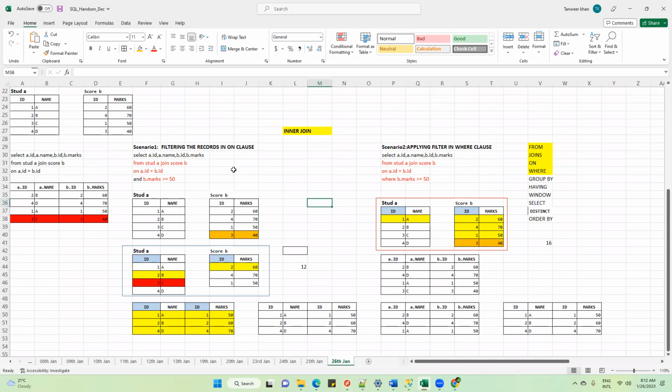So net, the story is, if you are dealing with inner join, you can apply this filter. See, this is the filter: b.marks greater than equal to 50. This is not the joining condition. You can use this filter in the ON clause or in the WHERE clause. They both will give you the same output, but performance wise, using this filter in the ON clause is far better. Hope it is clear.